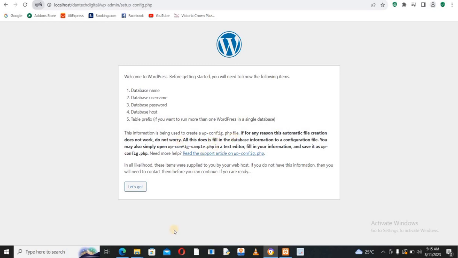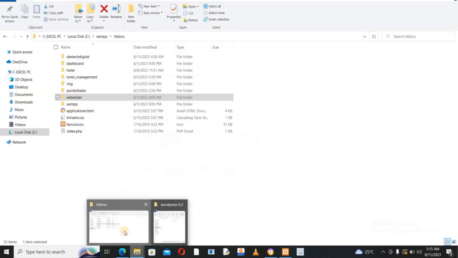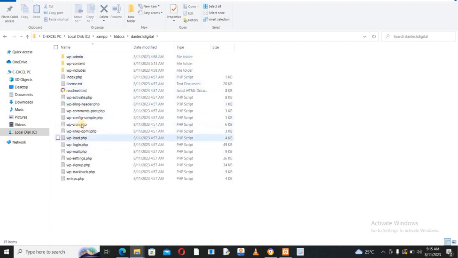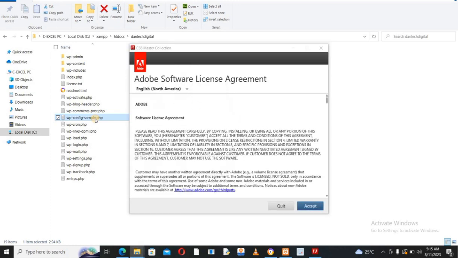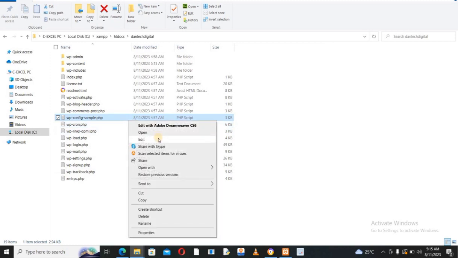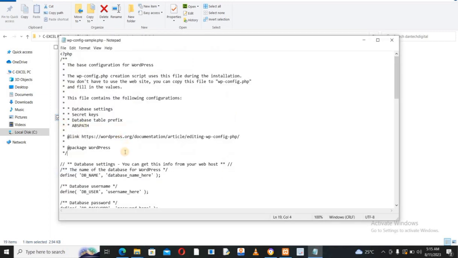To solve this problem, come back to here, then click on the Dantech folder. Then you locate that WP. You can see wp-config-sample, which is the configuration sample. You open it, click on it, open it. Wait, let me open it with Notepad. So this is it, open already. Then you locate something they are giving you there.